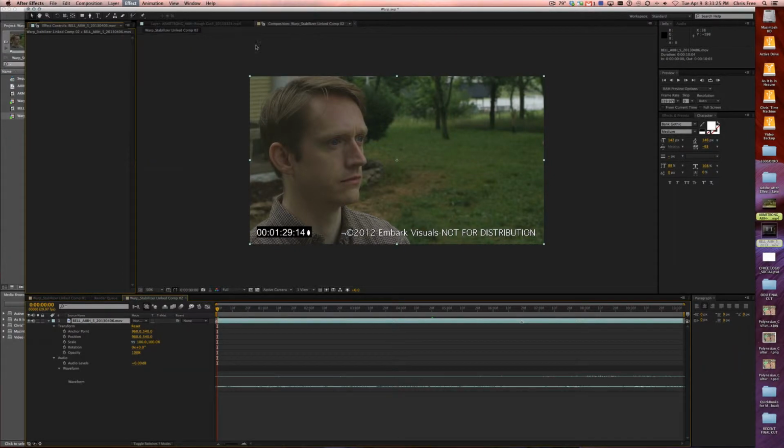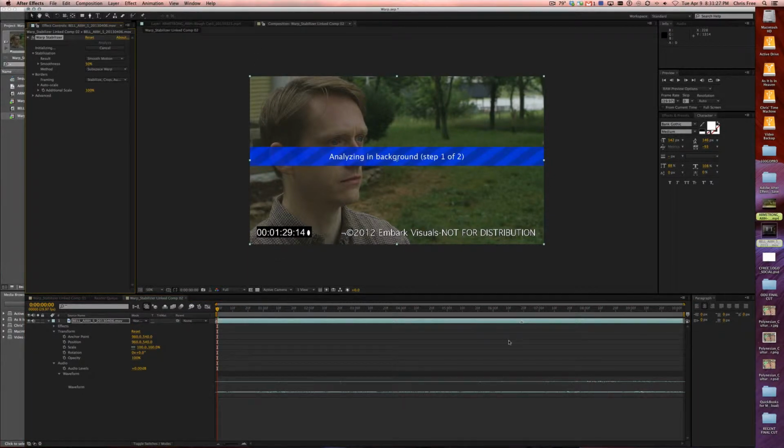So I'm going to say that I want to apply that Warp Stabilizer, and immediately it starts analyzing that clip in the background. Now this is good because it allows you to come in and start figuring out what you want to do, and then you don't have to wait on it to process all that information after you have figured out what you want. Now we're only dealing with, it said 224 frames, so it shouldn't take that long.